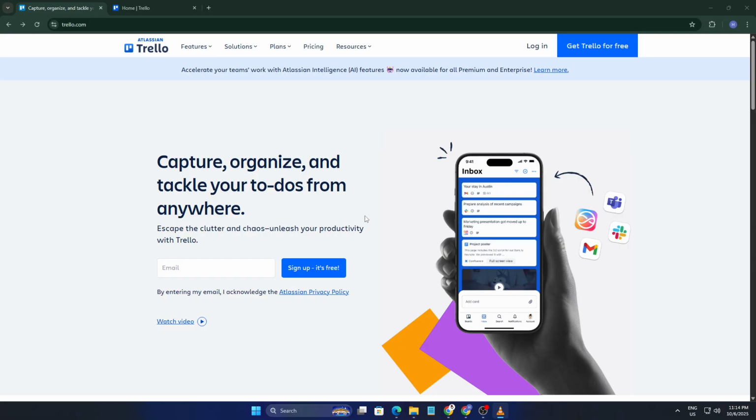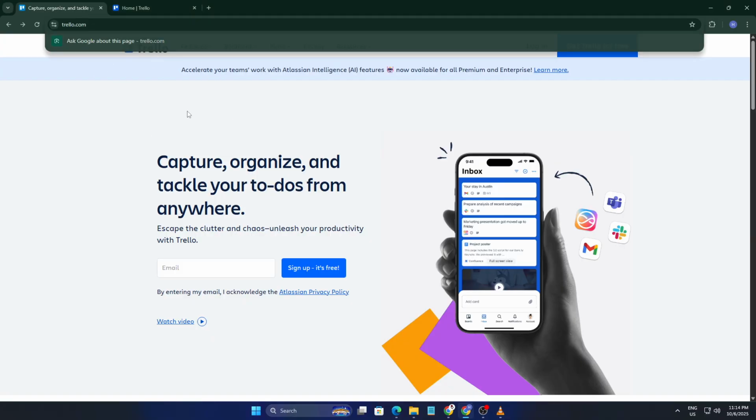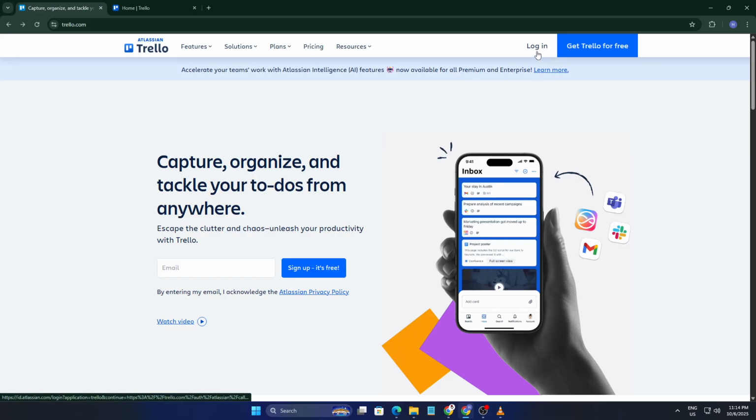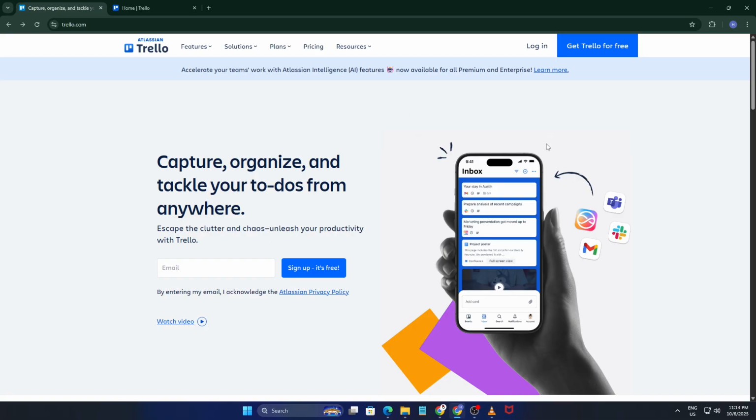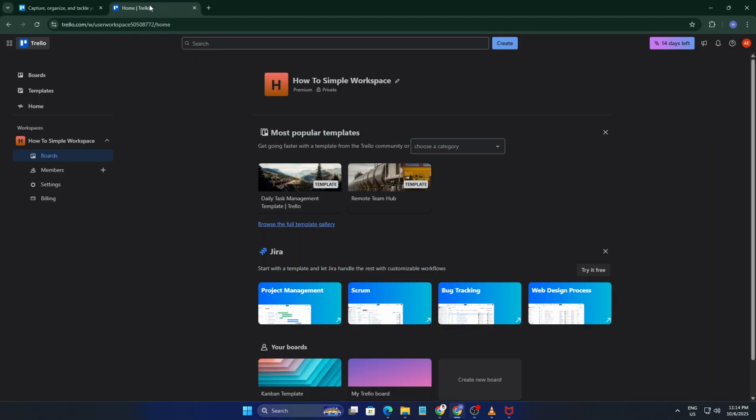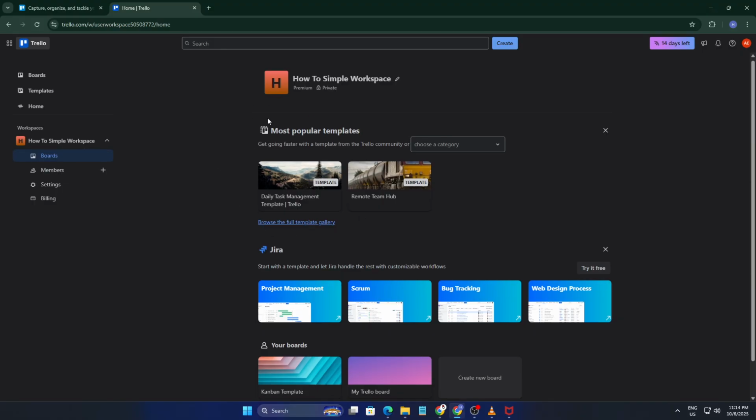First, open your favorite web browser and head to Trello's official website. If you're not logged in yet, click the login button in the top right corner. Trello lets you log in through Google, Microsoft, Slack, or email. So pick the option that works best for you and authenticate your account. Once logged in, you'll see your Trello dashboard.